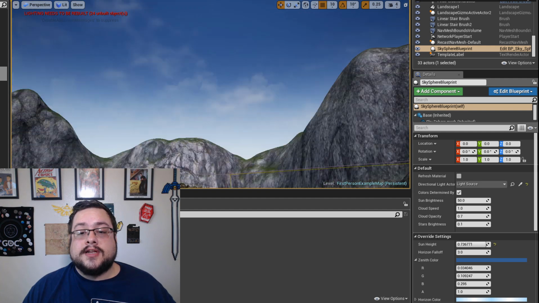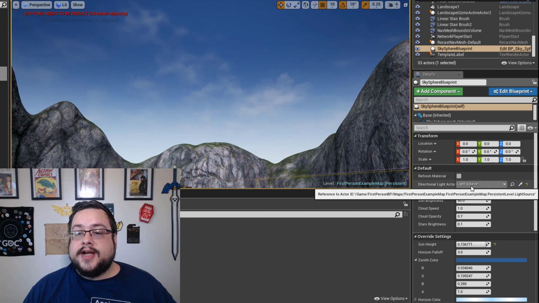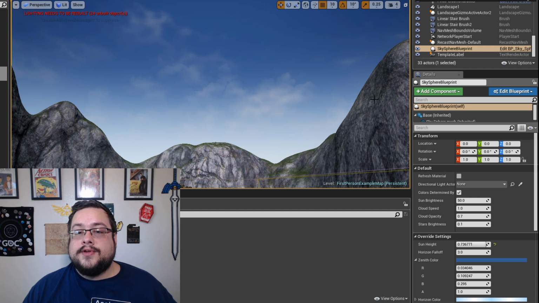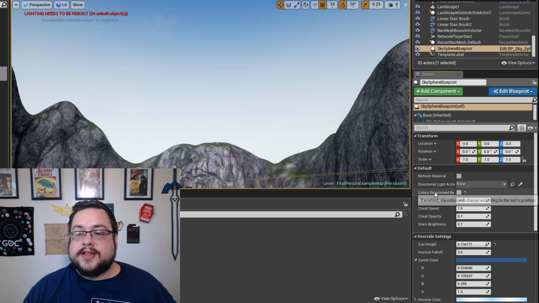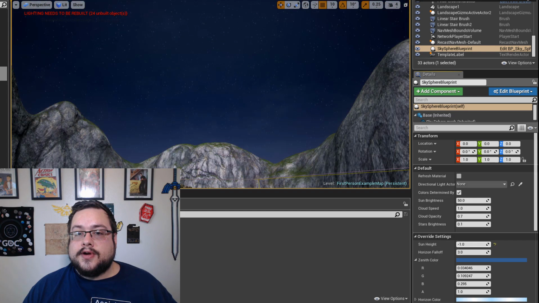So if you want to modify the sun height in your skybox, go into your directional light actor and just hit clear. This is going to give you control of the lighting and sky color in your skybox. We're also going to make sure that colors determined by sun's position is enabled. And now we can move our sun.